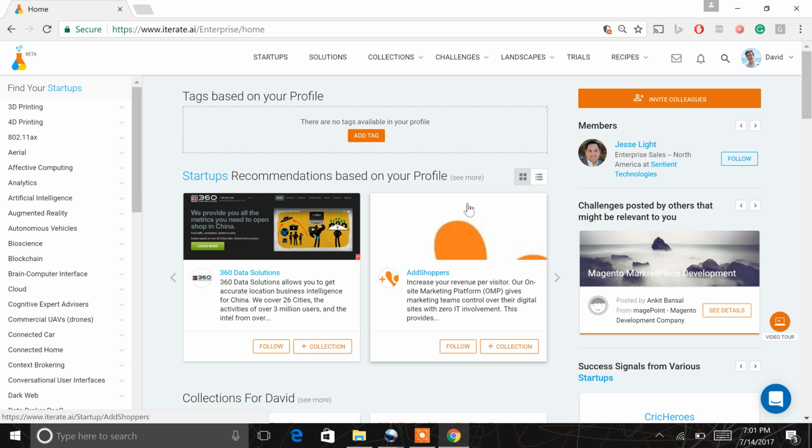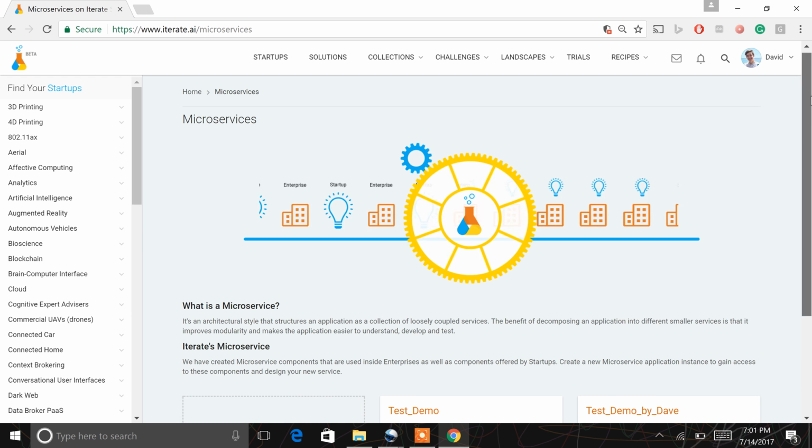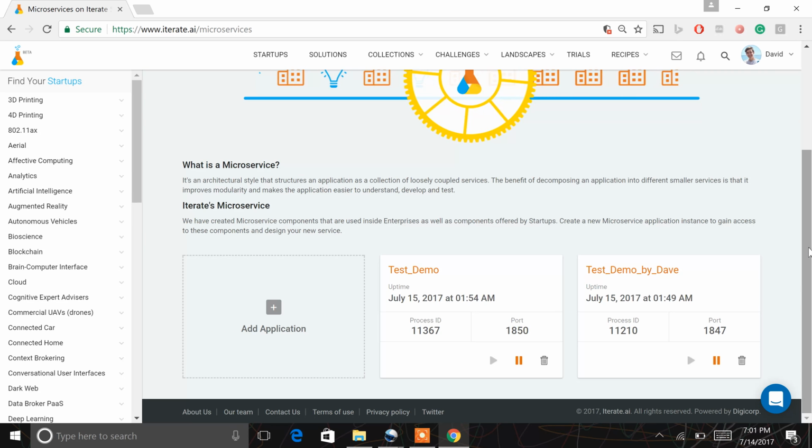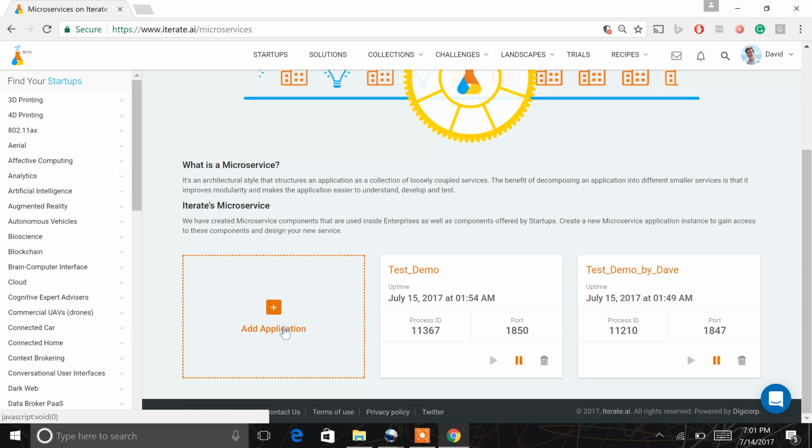So how do you want to get to microservices? The first thing you do is go to the upper right hand corner and click on recipes and then click on microservices. When the page loads, we're going to scroll to the bottom, and at the bottom of the screen you'll see add application. If you're a first-time user, click on this right here and create a name for your application, and then you can get started.